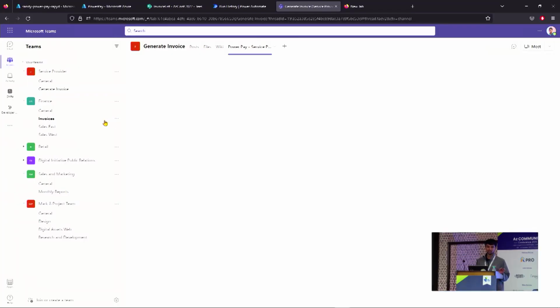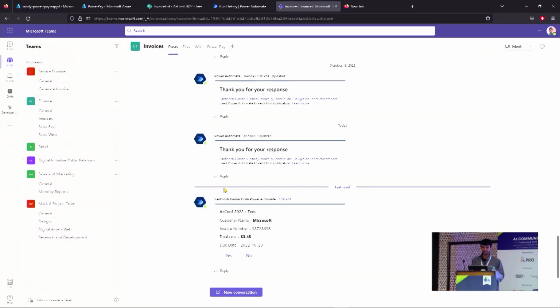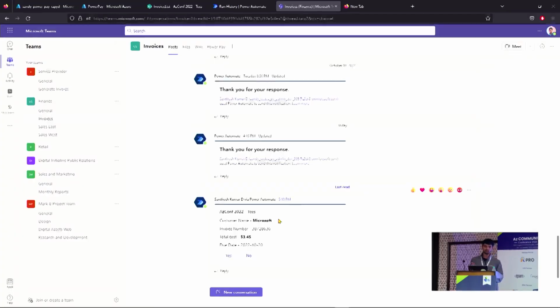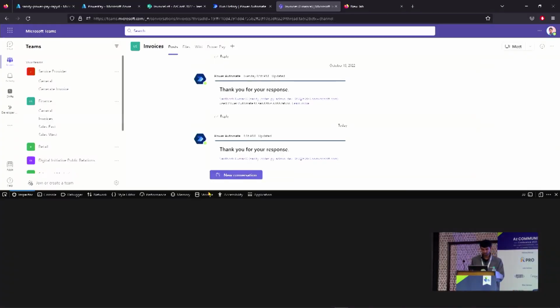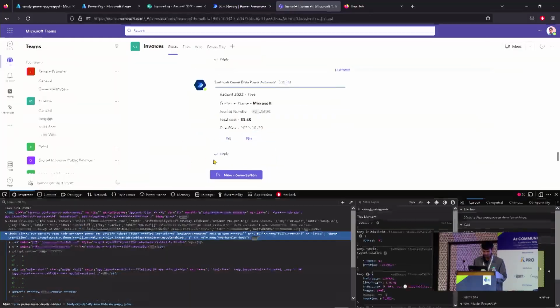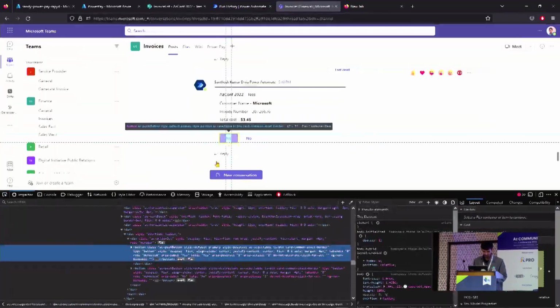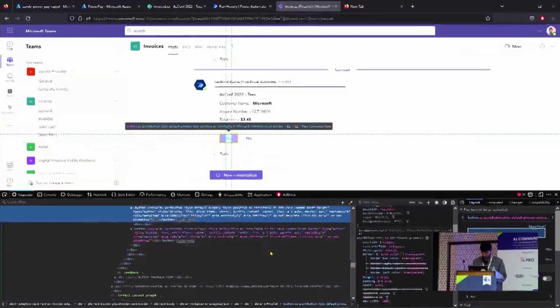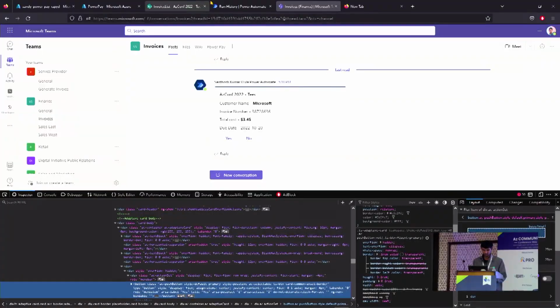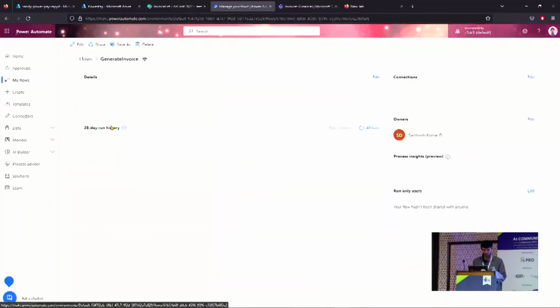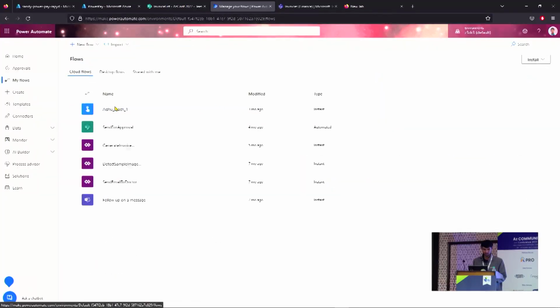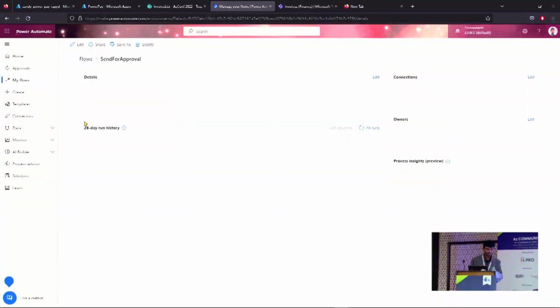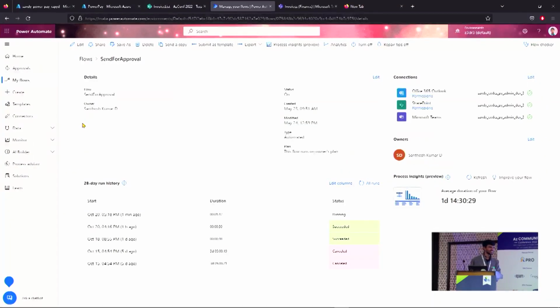So something happens behind the hood. Once you send the invoice, you get another adaptive card that you can respond to. So this is where the thing happens, right? Once you click on yes, I think there should be a link. Second flow, once you add the list, this is the approval flow.